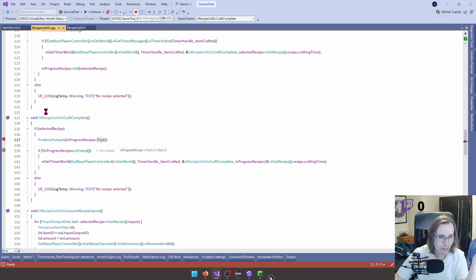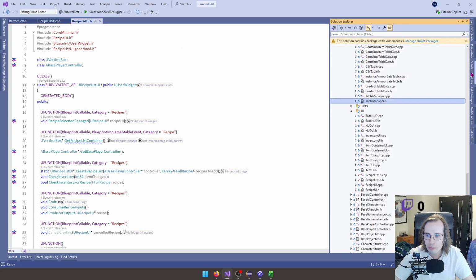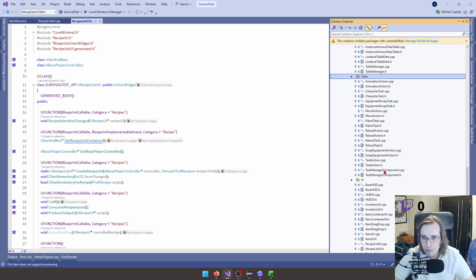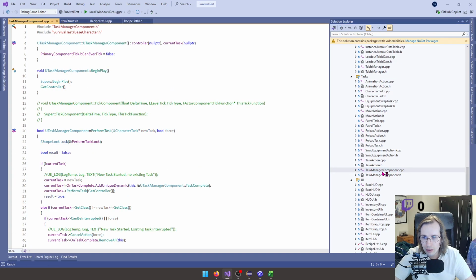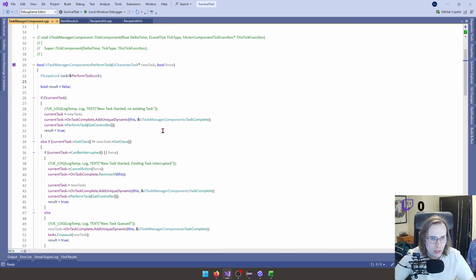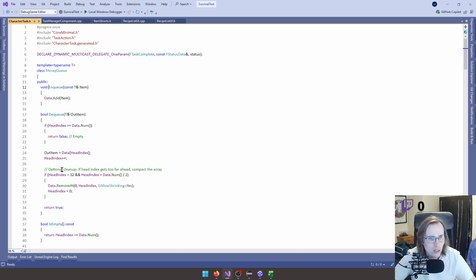Okay, if I come out of this, where have I done this before? I've got an example in my task manager. Task component. Maybe. Perform task, blah blah blah, removal. Queue. Oh yeah, I made my own class for it.